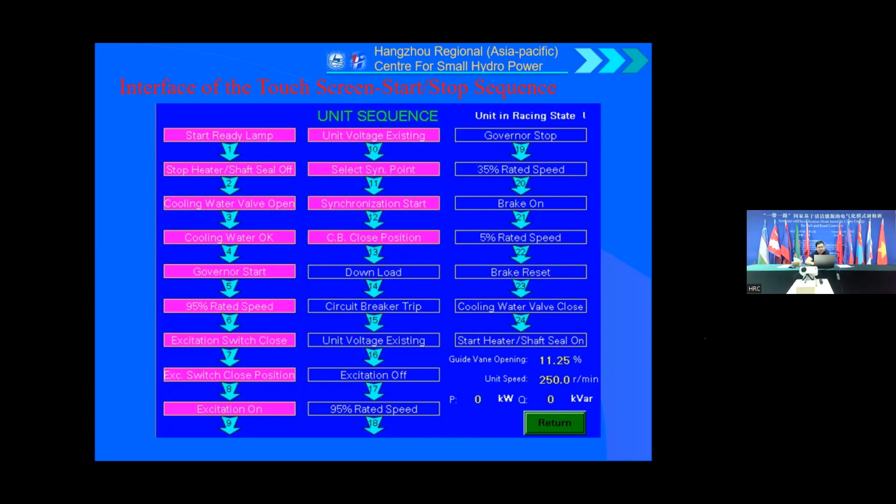Then we will open the cooling water valve, and if we can see the cooling water indication from this system, then we can start the governor. The governor will open the guide vane, and the unit will start to run. When the unit speed reaches 95% of rated speed, we will start the excitation.